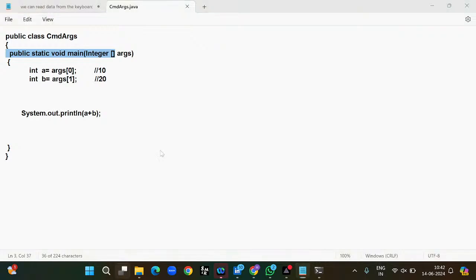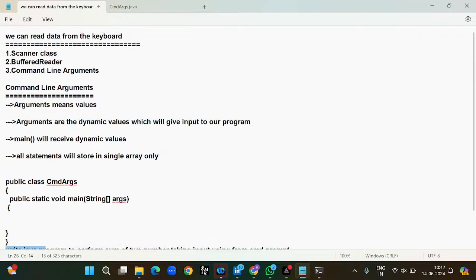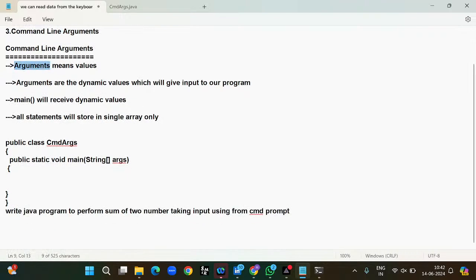Command line arguments. We can read the data from the keyboard in three ways. One is the Scanner class. Second one is the BufferedReader. In the previous session we had a discussion on the Scanner class and BufferedReader. Today we are discussing command line arguments. The first question they will ask: what does it mean by arguments? Arguments meaning values.